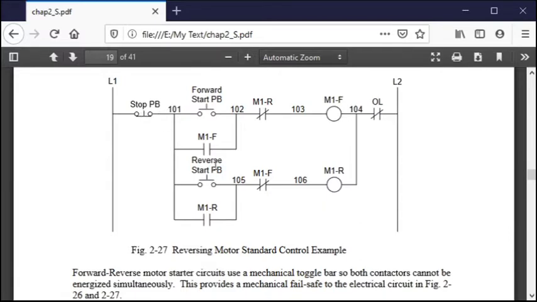Now if I want to go in reverse, I push the reverse button. Forward can't be running, and the coil turns on, and it gives me this feedback, and it seals it in, and it stays running even though I walk away and take my finger off the button. So in this circuit, I can start the motor in the forward direction or in the reverse direction.